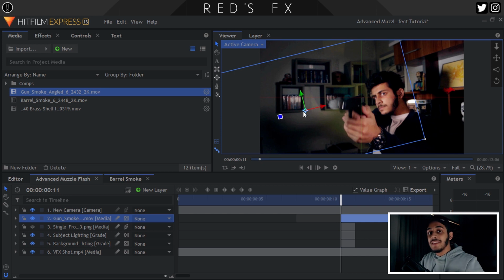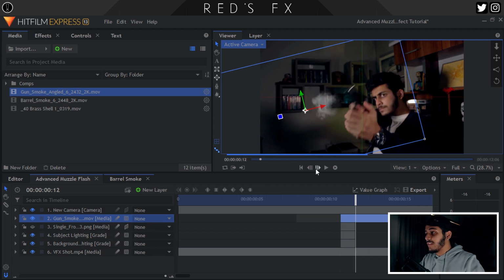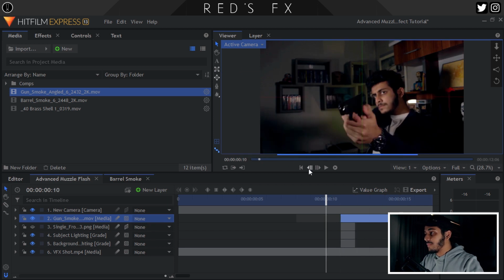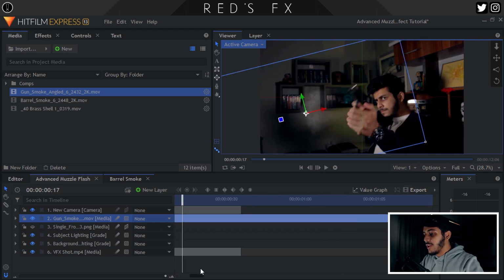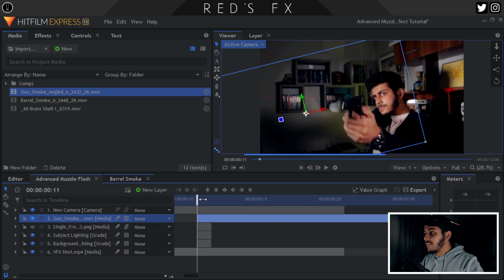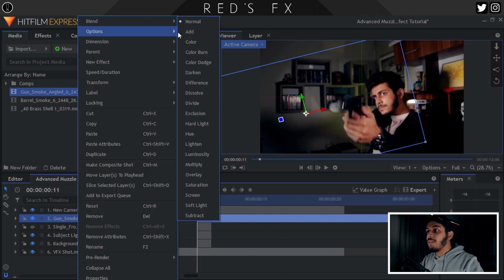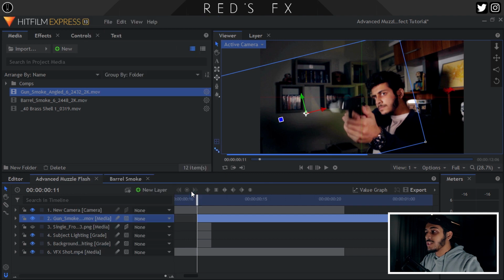Now the thing about this asset is that it's already angled. If you were using an asset that was just front facing, I would suggest turning on the 3D capabilities and then positioning it in 3D space, but because this one is angled, it matches up quite well. So at that point, what we can see is that it's looking a little bit out of place. The way to fix this, what I like to do is set the blend mode of the smoke to screen.